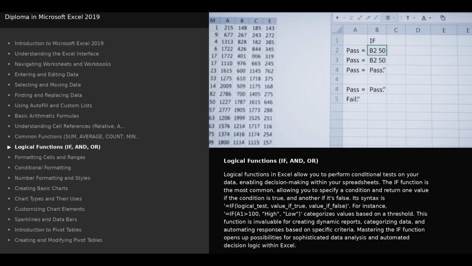Its syntax is =IF(logical_test, value_if_true, value_if_false). For instance, =IF(A1>100, "high", "low") categorizes values based on a threshold. This function is invaluable for creating dynamic reports, categorizing data, and automating responses based on specific criteria. Mastering the if function opens up possibilities for sophisticated data analysis and automated decision logic within Excel.